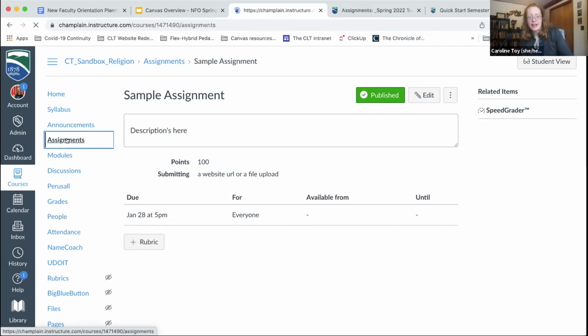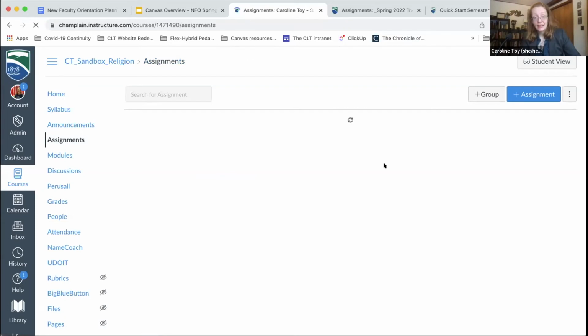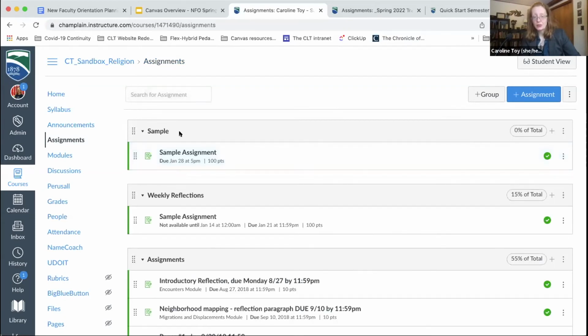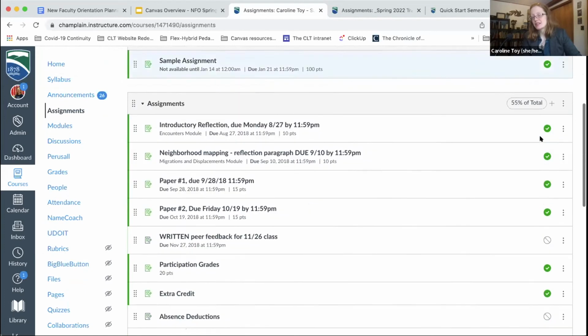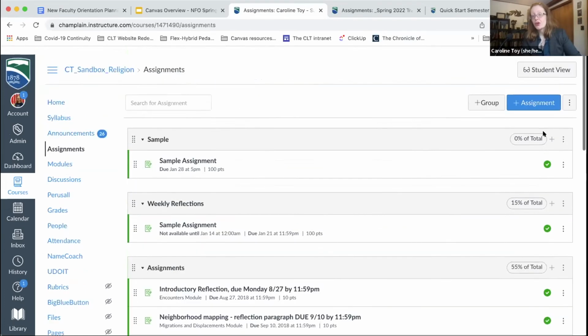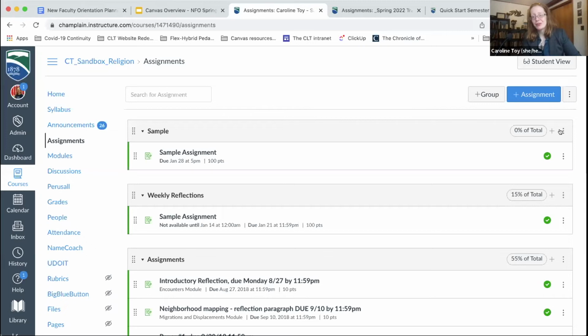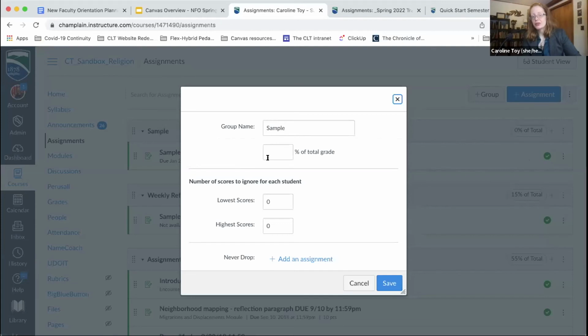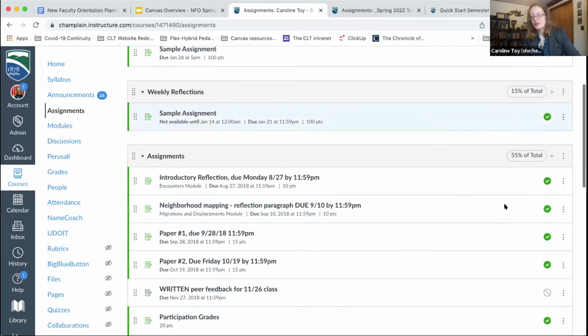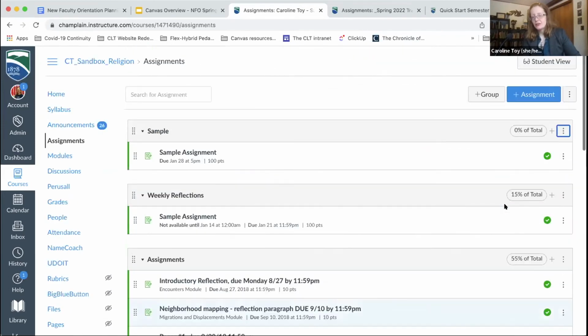Now, when I go back to the assignments area, I will see that in the assignment group that I created, which is called sample, that assignment group is worth 0% of the total. So I would need to come in here and adjust these assignment group values. I won't go too far into that right now, but I will tell you that you can do it by clicking on this menu with 3 dots at the right, clicking edit, and then you would be able to set a percentage of the total grade. What's very important is that all the percentages for these assignment groups add up to 100%, and you don't have assignment groups sitting there that don't have anything in them, because that will cause confusion for students.